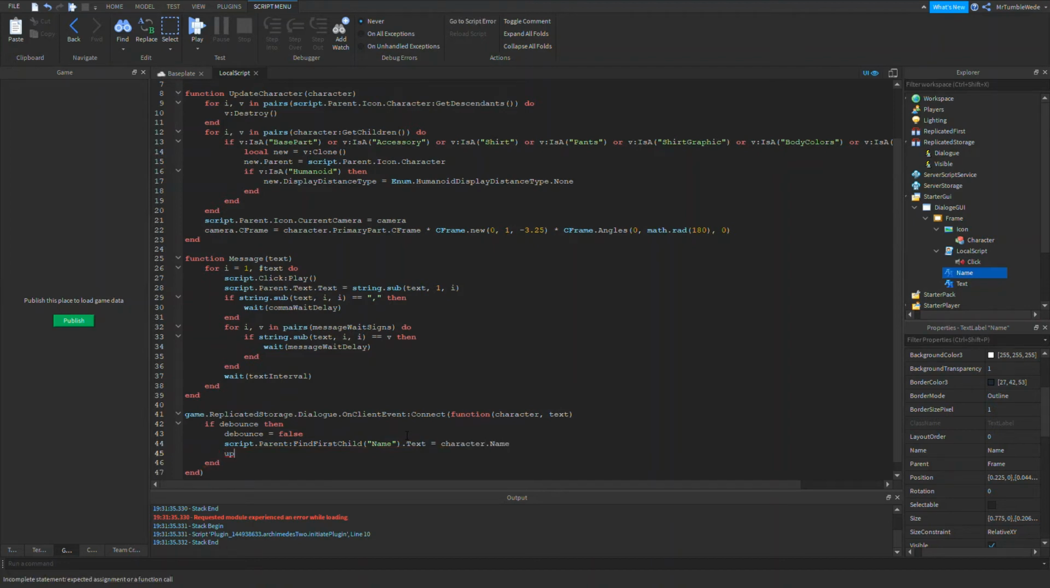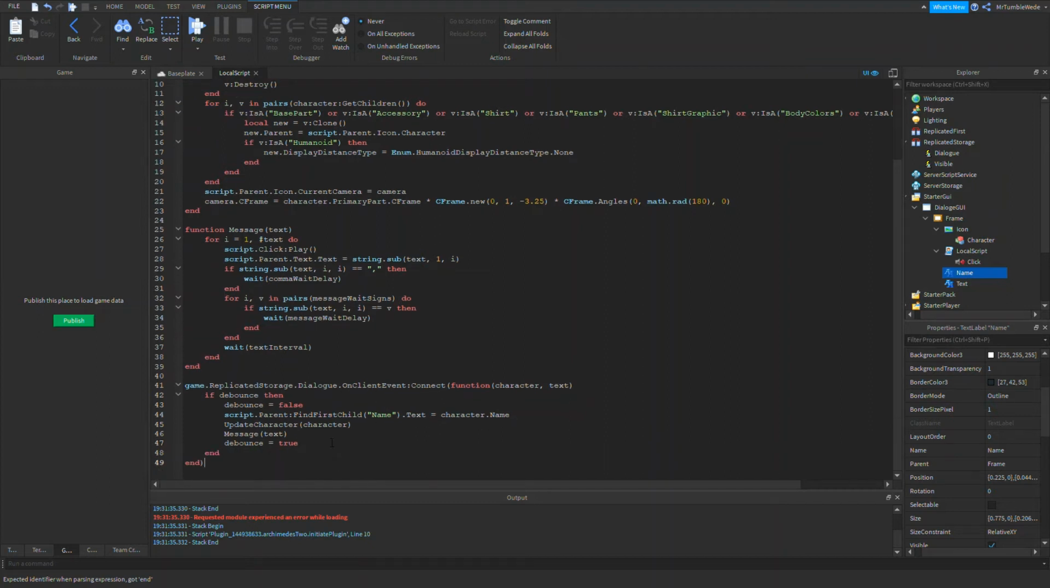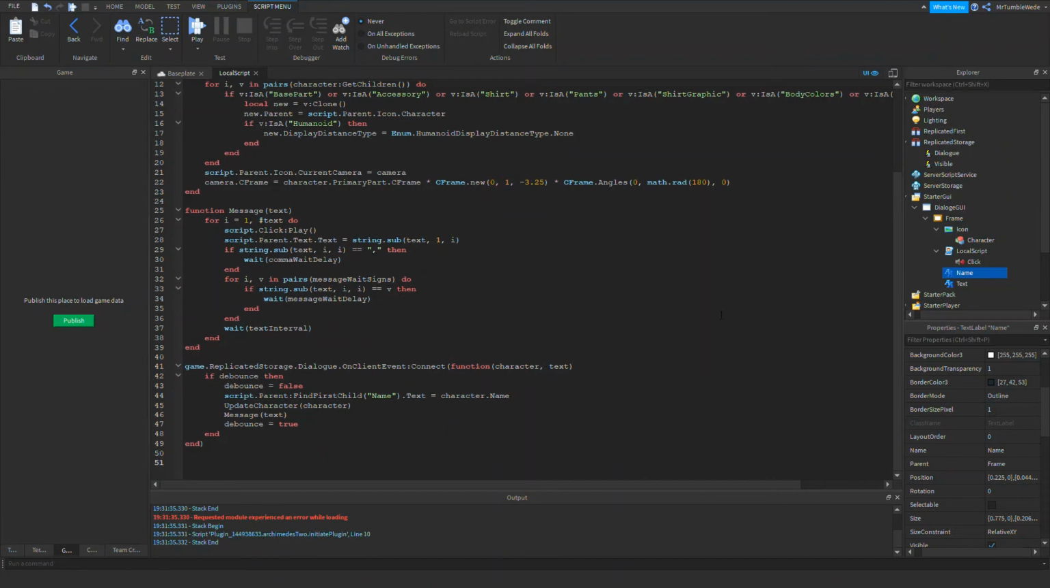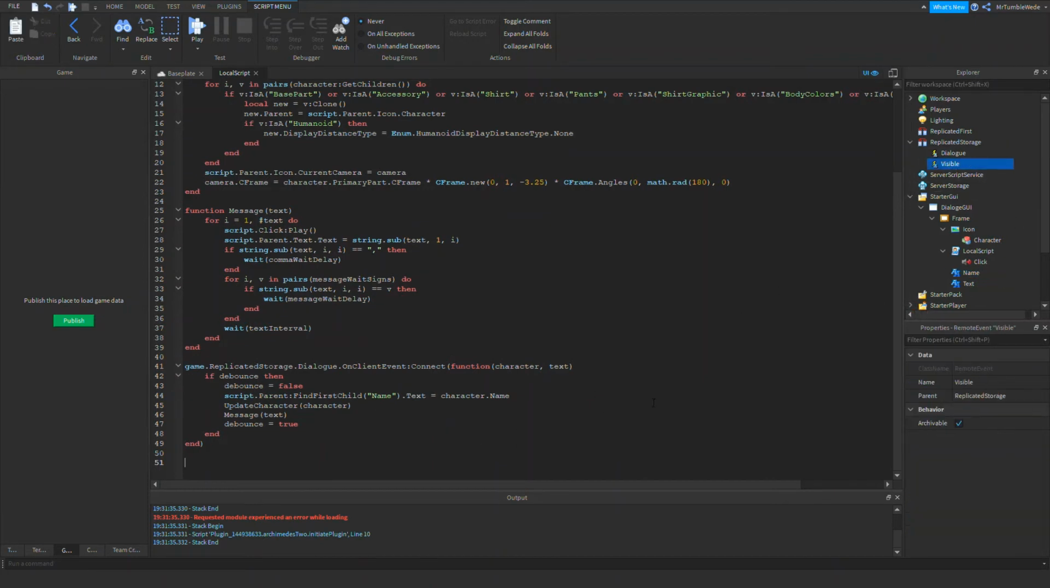Okay, so now we would update the character, and we would message, and we would do text, and then debounce would be set to true. Okay, so now we got that done. Another thing I want to do is, like I said, we would have visible. You can make it not visible, like set the visible to true or false. But I want this to tween. Most games, like most campaign games, they just make it disappear. But I want this to tween.